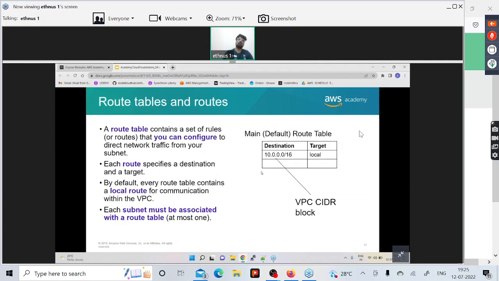Now let's move to another component. Currently we are talking about all the different VPC components. The next component in the list is route table and routes. So what is a route table? And first of all, what is a route? A route means it is a network route.